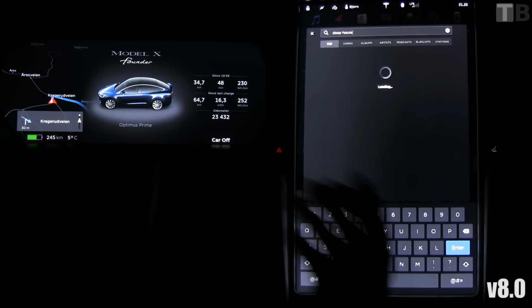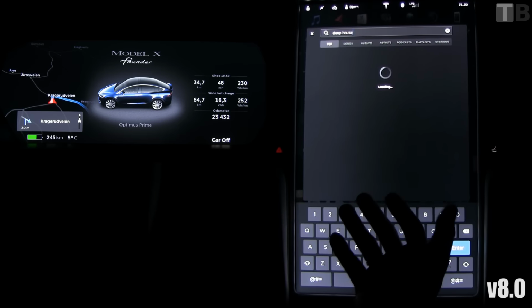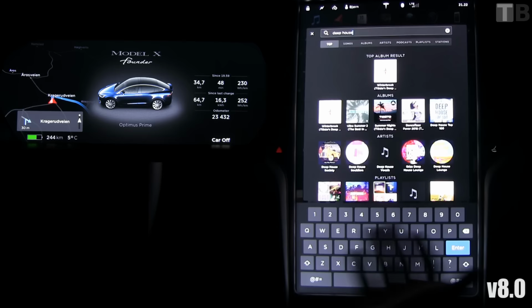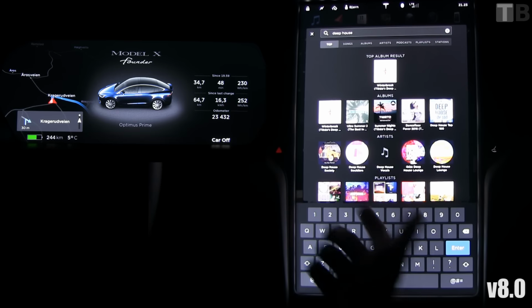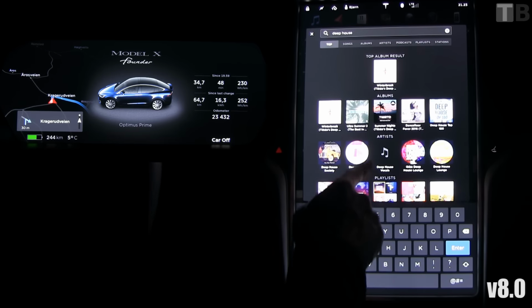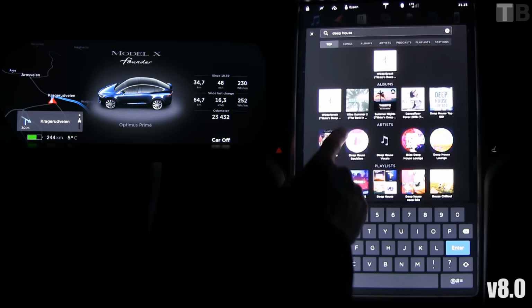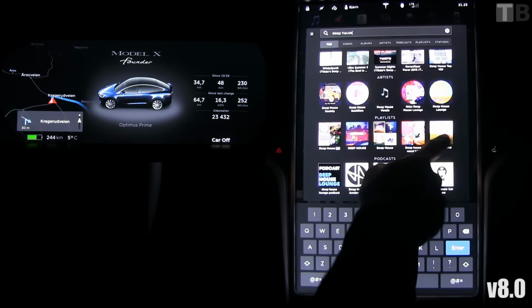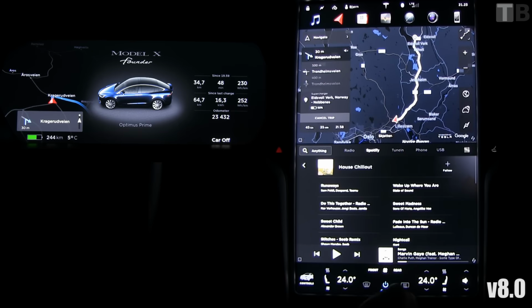It's incremental-ish search, so you see I didn't press enter. Now we just search for something. This is more or less how it works on the phone's app. You can have albums, playlists. Okay, so I want to play a playlist, house chill out.